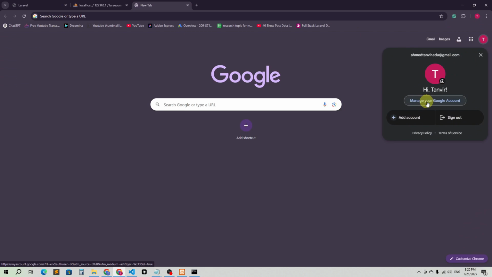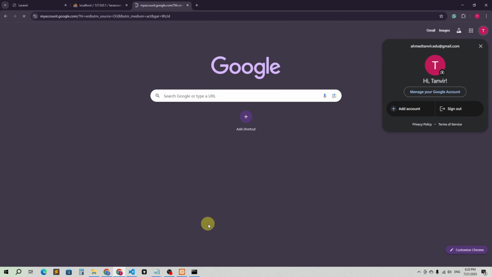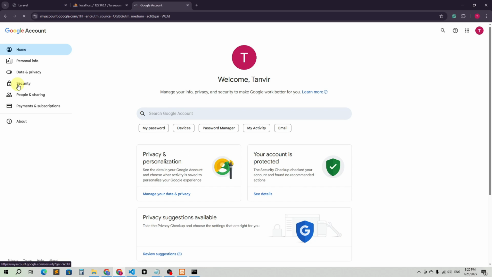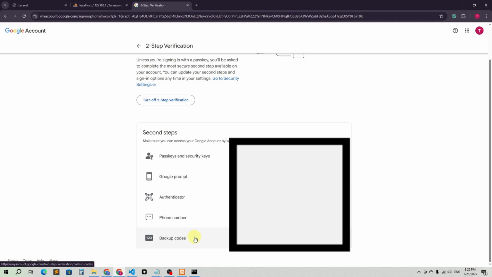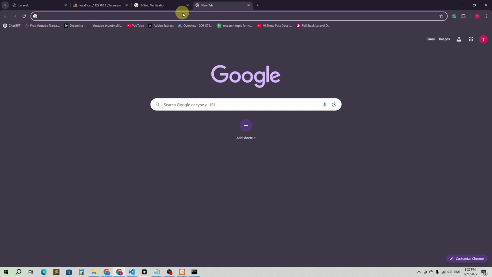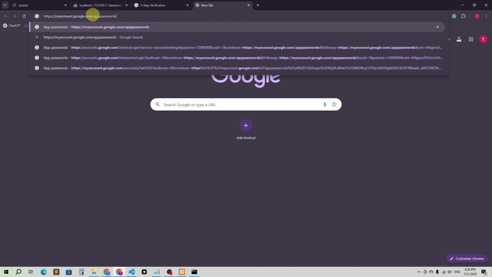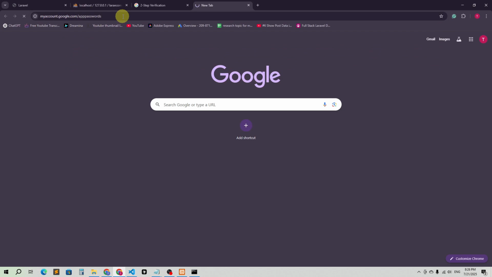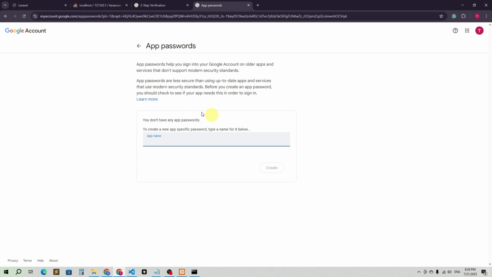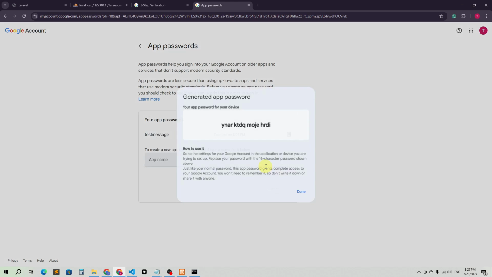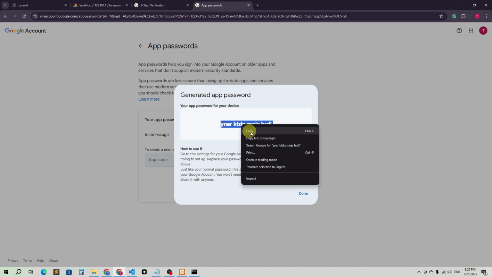And here you can see if I go to manage your Google account, then I'll go for security. So guys, here you can see there is no such option for the app password. Actually, search through this URL, myaccount.google.com/apppasswords, okay? Then you can directly access it. Here you can see. Now I will add an app name, let's say test message. Then I will create it, and here you can see this is the password I have to copy.